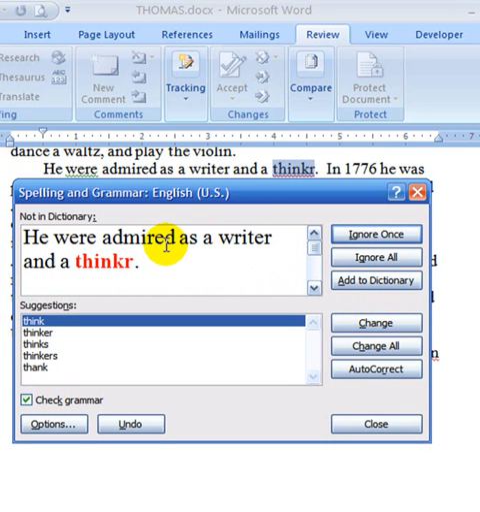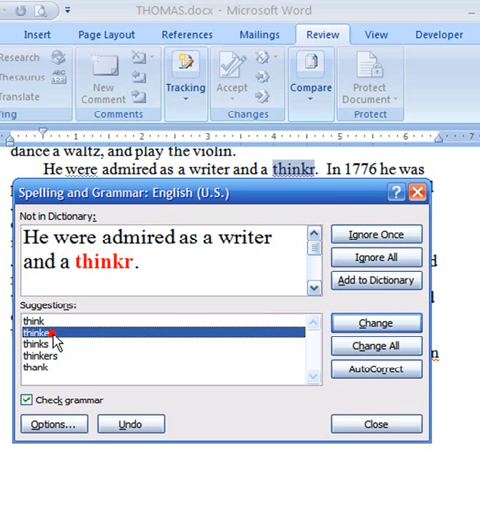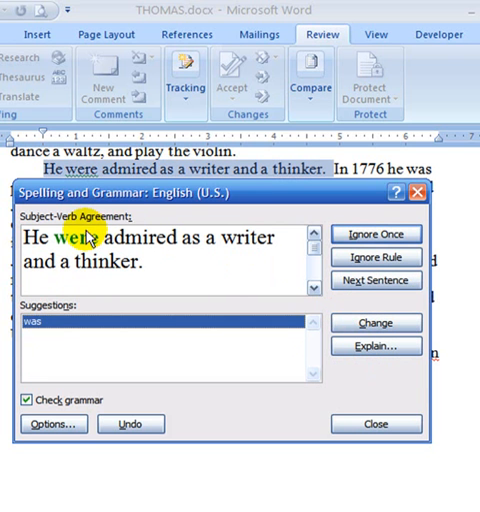It says, he were admired as a writer and a thinker. And they think, what should I do with thinker? Do you mean think or thinker? I meant thinker. Change. What about he were admired? Wasn't it he was admired? Don't you mean that? Maybe you can just ignore it and say, you know what, it's already correct. He were admired. No, it's not correct. It needs to be changed. Change it to was. Change the green thing to was. Okay, change.